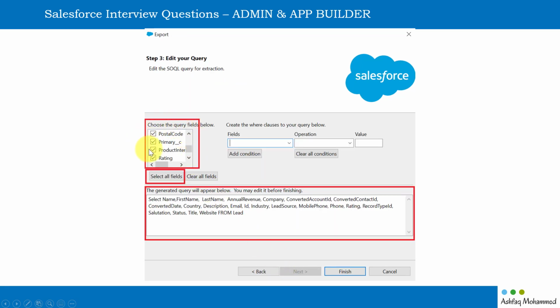And here, as I said, you can select whichever field you want to load, right? So let's say I have 100 fields for lead. I don't want all the 100 fields of data. I just want 10 fields of data. So you can go ahead and select here as well. All right. If you want to select all, you don't have to scroll and check all the fields. Simply you can click select all fields.